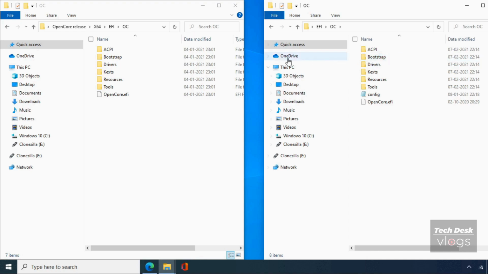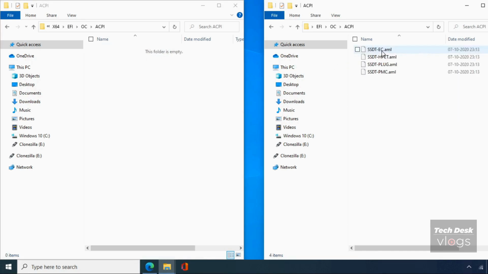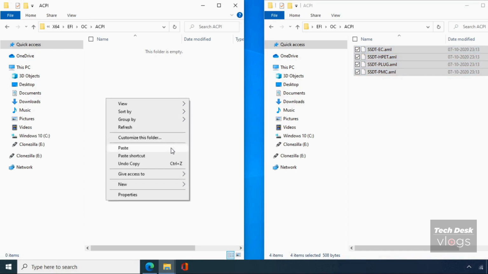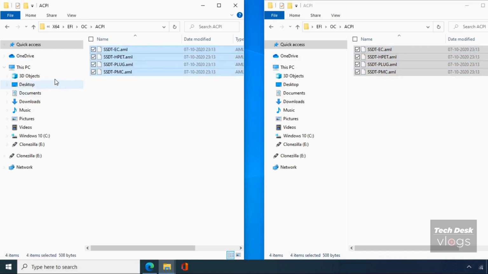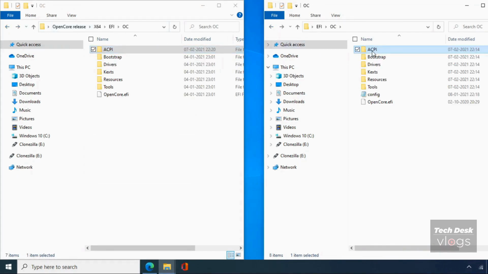As you can see, the ACPI folder is empty here. So I'm going to copy my already created SSDTs from the old ACPI folder into the new one. Next is the Bootstrap folder. Skip it.